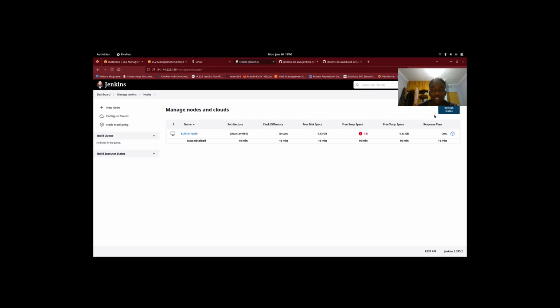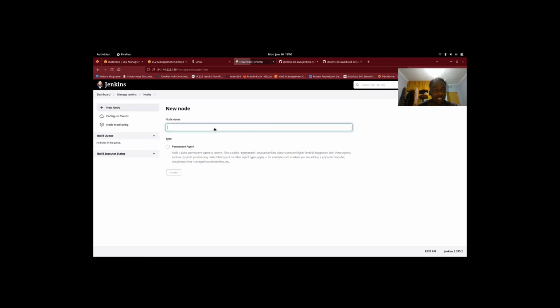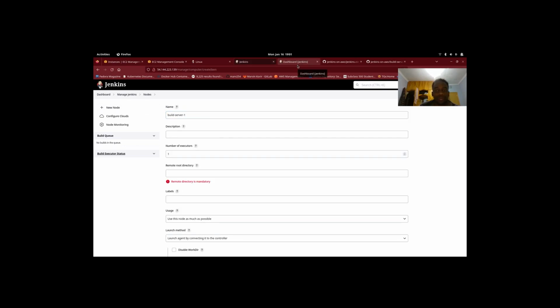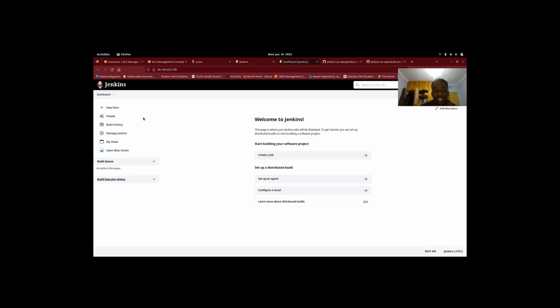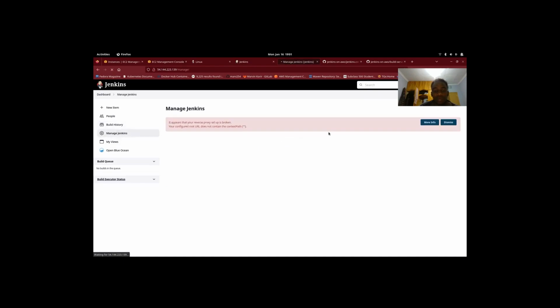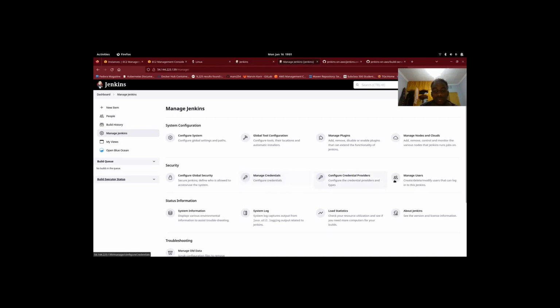Now we'll go ahead and add the build server to our master. We'll add a new node. Let's give it a name. Let's call it build server. Let's say one, in case you might need to add more. For you to access the build server, you need to create a credential. So manage Jenkins. Let me create a credential for my build server.